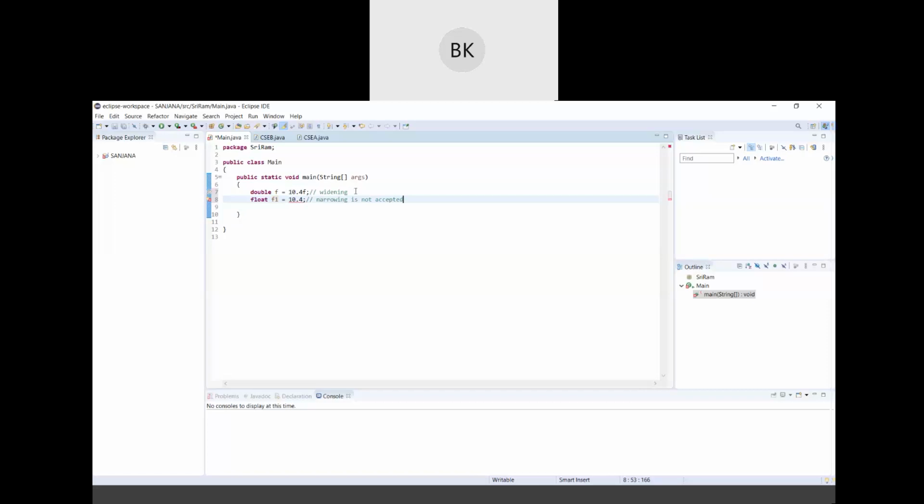Widening is accepted in Java. Okay, that's not a problem. One more here, by using the byte data type: byte b = 10. Okay, that is in the range of byte value. What is the byte here?